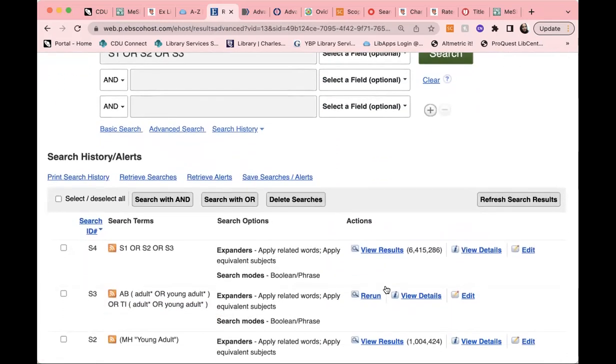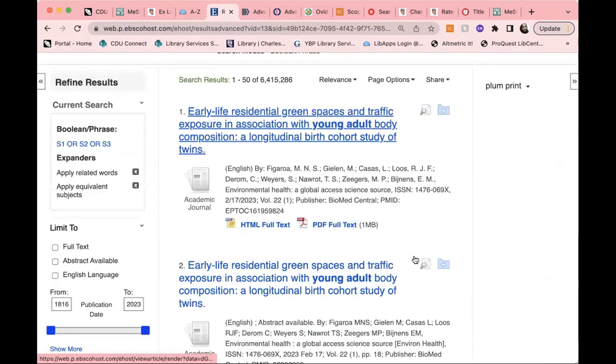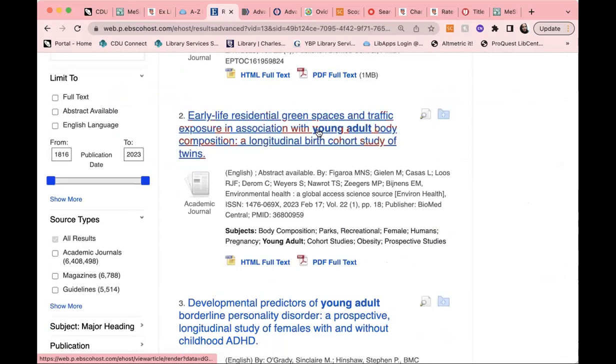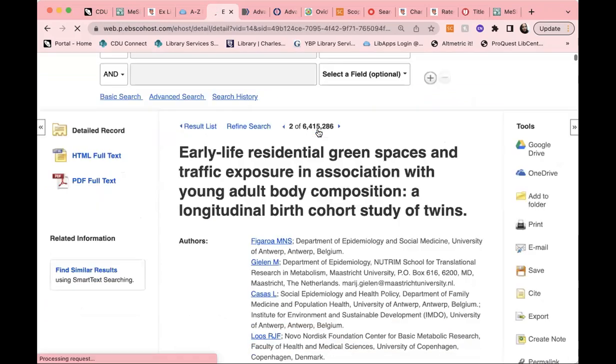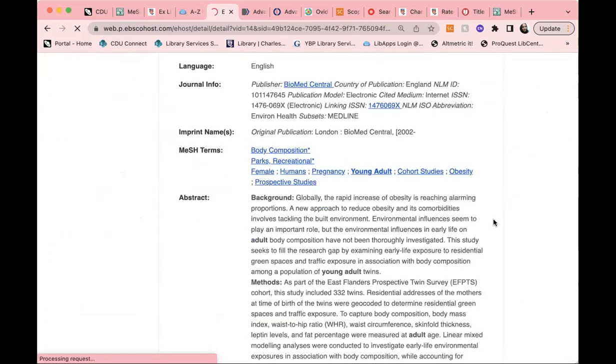Synonyms. 6 million results. Again, do not freak out. This is 6 million results of every single paper that uses the word adult, young adult in their heading, subject, abstract, title in their MeSH. And what I mean by MeSH is that, let's just say you wanted to click in. By searching MeSH, you are searching this bit here.